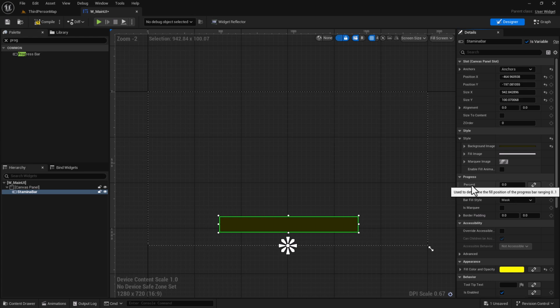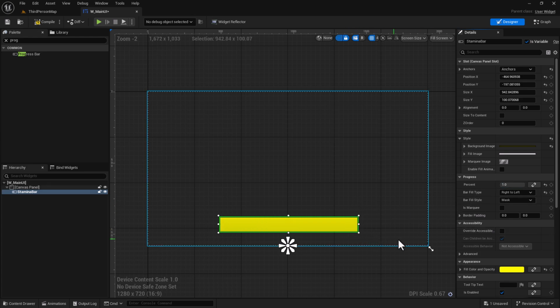Then right here under progress, under the percent, we can drag and we can see exactly how it's going to look when we do it. While we're here, just go ahead and leave it at the full, which is fine. Hit a compile and a save. And just to be safe, you can always do a Control-Shift-S at any time, and that saves everything. All right, let's go ahead and move on to the graph.